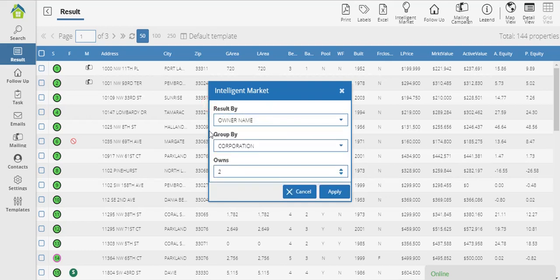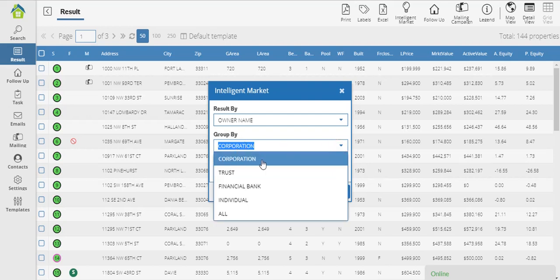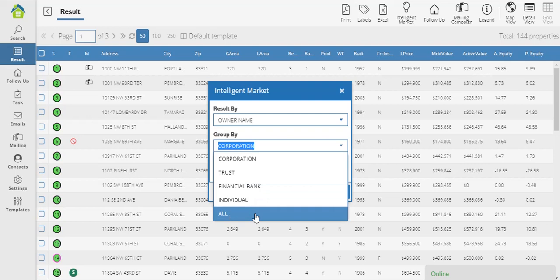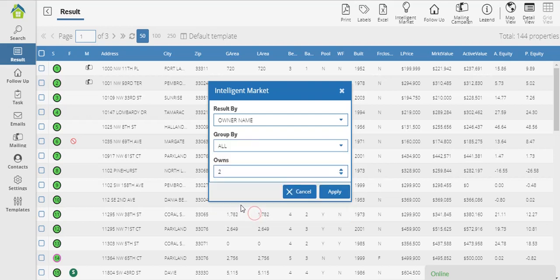And also I'll let the system know how I want these results to be grouped by. Maybe I want this group by corporation, by trust, by financial bank, by individual, or all. I'm going to click on all, and here I'm going to select the minimum amount of properties this owner has, this potential cash buyer has. I'll leave it in 2 and I'll click on apply.